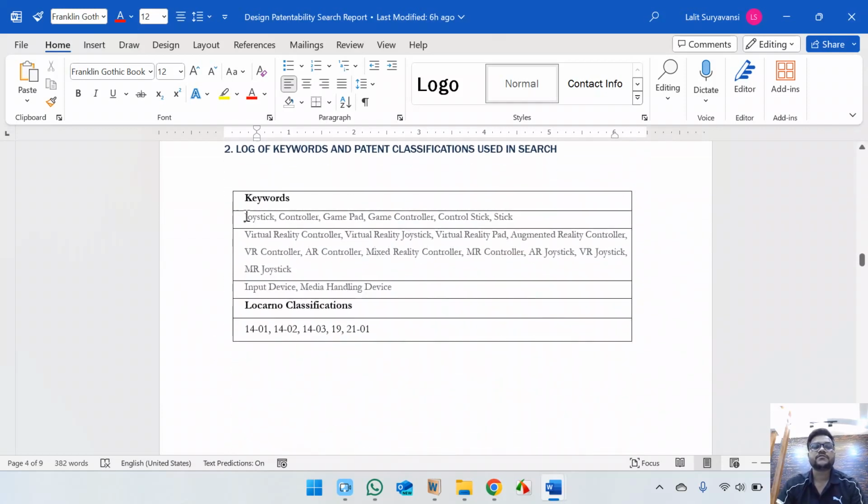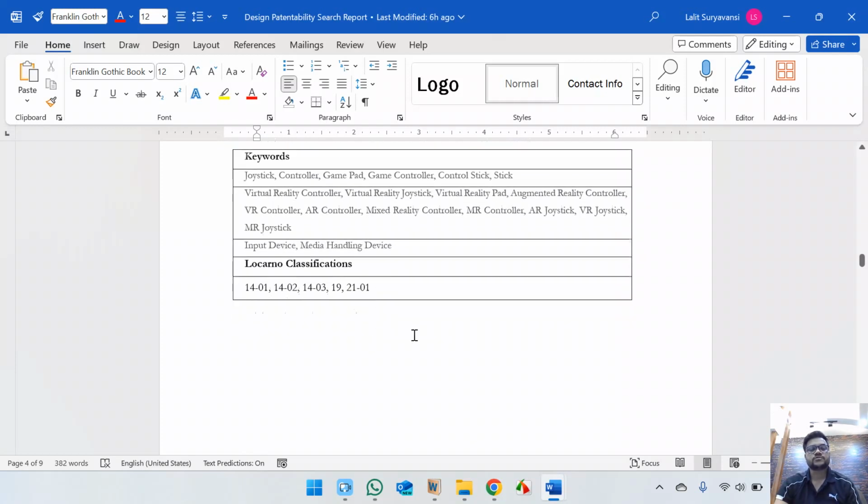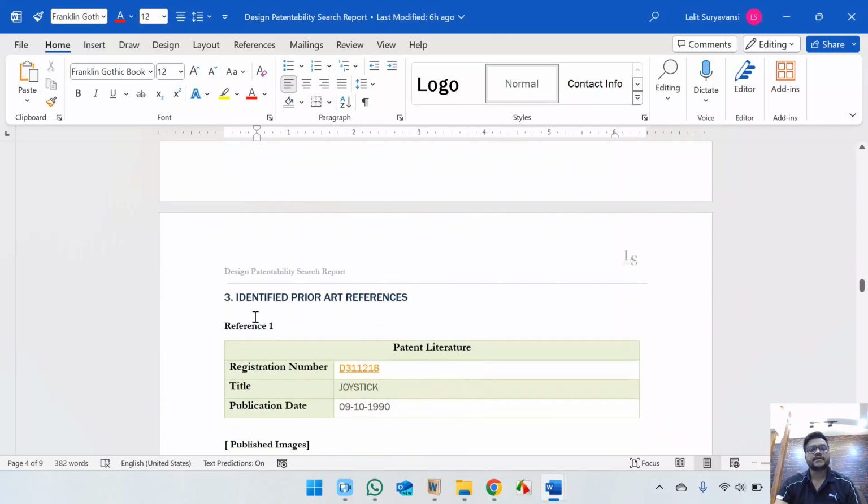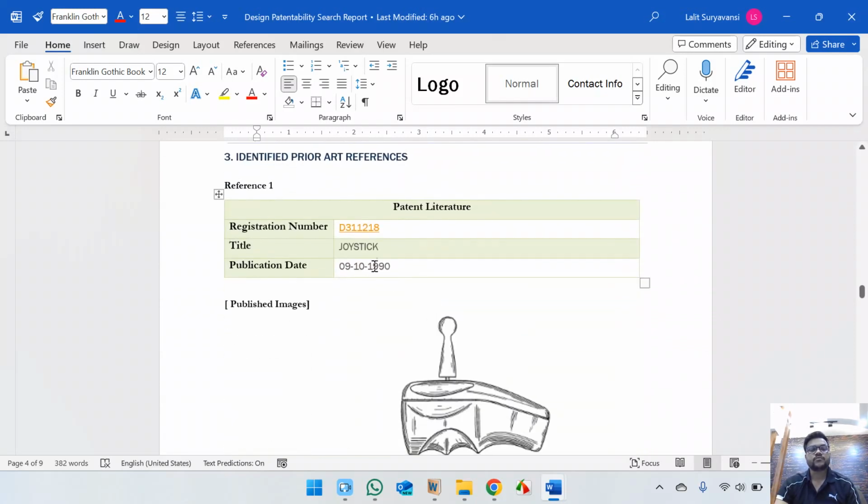In the keyword section, we will write the keywords which we have used to perform the searches. So you can use joystick, controller, gamepad, game controller, control stick, virtual reality controller, and stuff like that. These are the codes for it. Then you can perform searches. The local classification based searches, you can use here, and identified references you can report here.